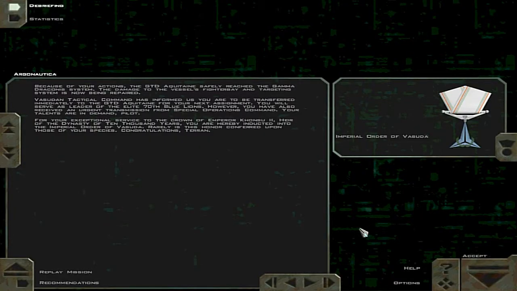Because of your actions, the GTD Aquitaine safely reached the Gamma Draconis system. The damage to the vessel's fighter bay and targeting system is now being repaired. Tactical Command has informed us you are to be transferred immediately to the GTD Aquitaine. You will serve as leader of the Elite 70th Blue Lions. However, you have also received an urgent transmission from Special Operations Command. Your talents are in demand, pilot.